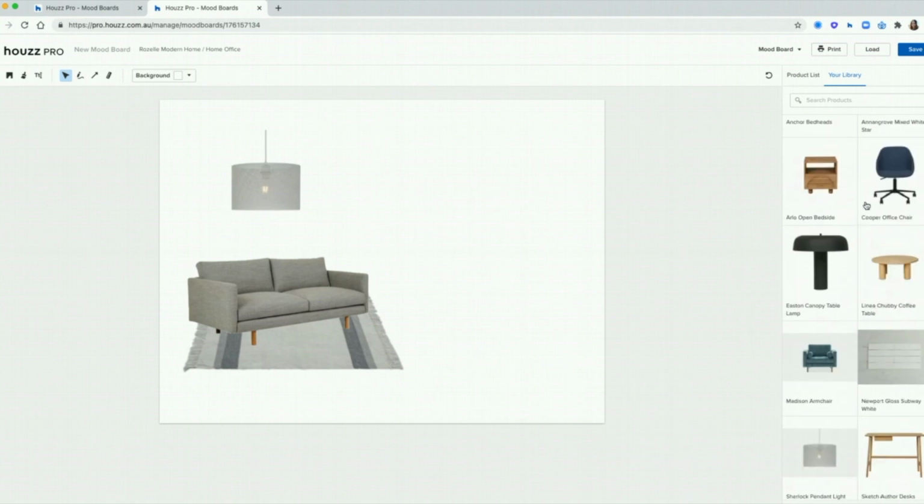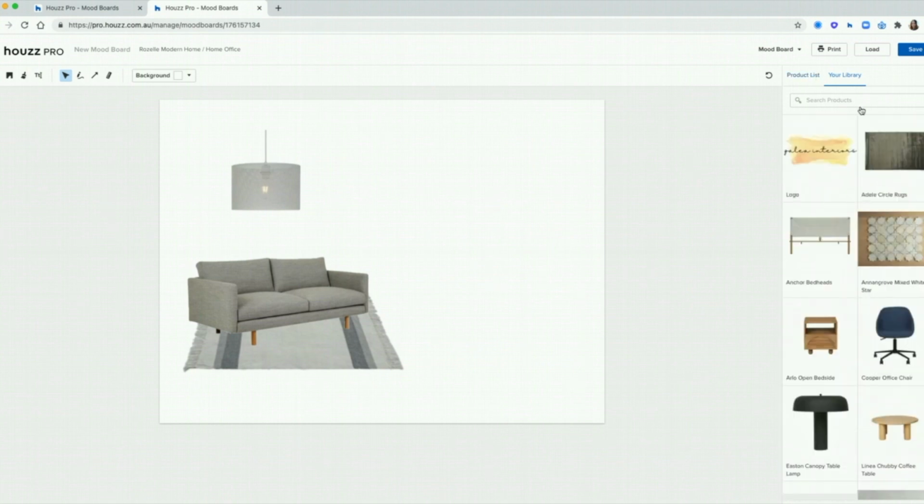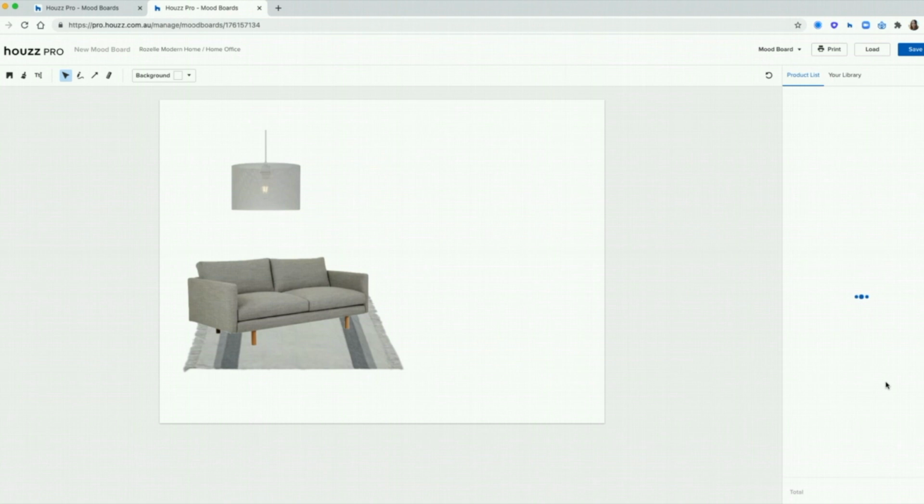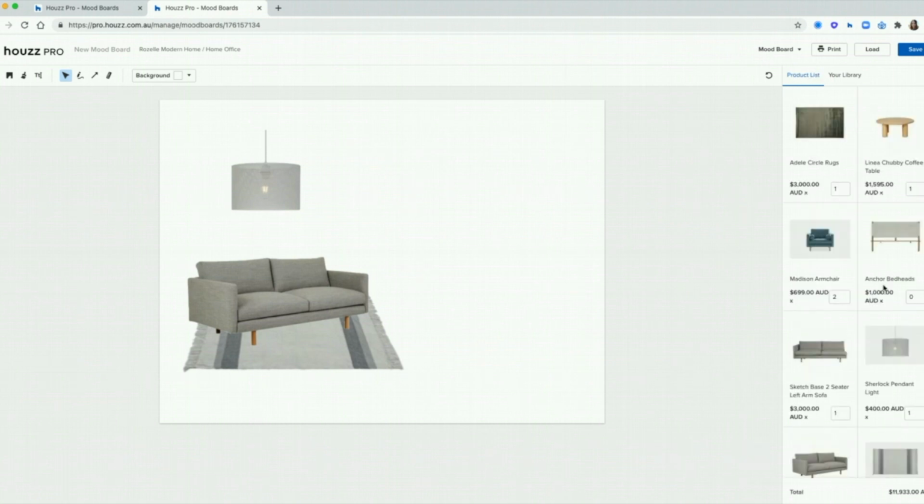Essentially, you can come in and build up your whole room. Every time you add in a product, it'll also add into your product list for that specific room. So then when you actually go to create your proposal or invoice for this particular room, it already has all the products listed for you.